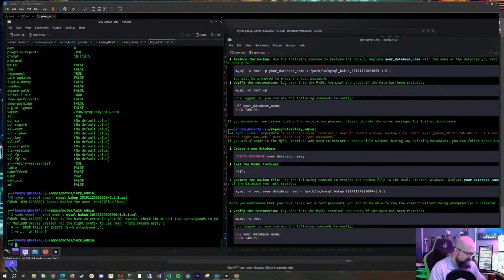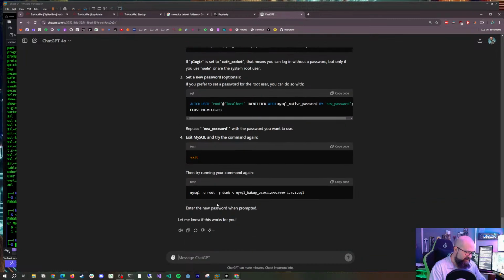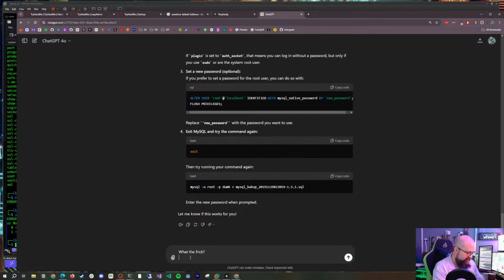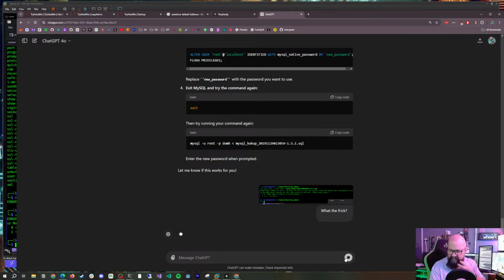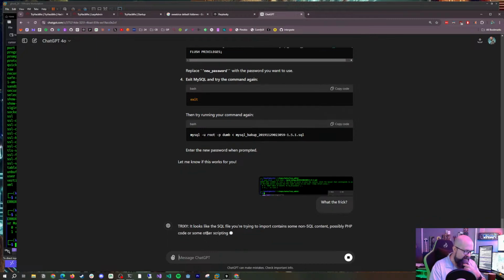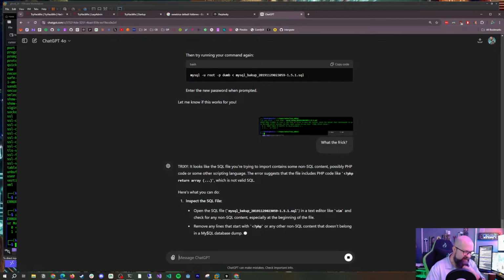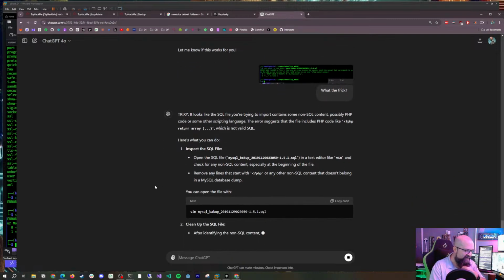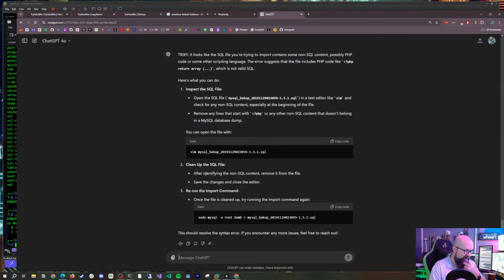Let's go back. What the frick? We'll see if it likes that. What the frick? Looks like the SQL file you're trying to import contains some non-SQL content, possibly HTTP code or some other language, blah, blah, blah. Here's what you can do. Well, did it actually work or not, though? Vim the MySQL backup. I can Vim it? After identifying the non-SQL content, remove it from the file.